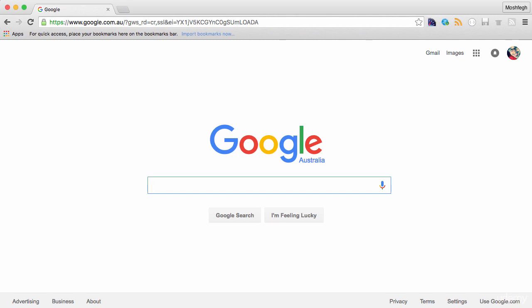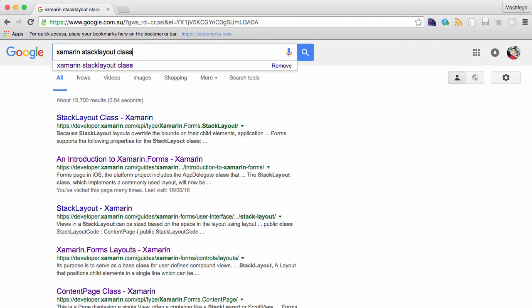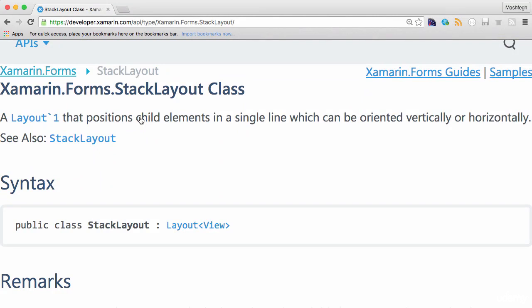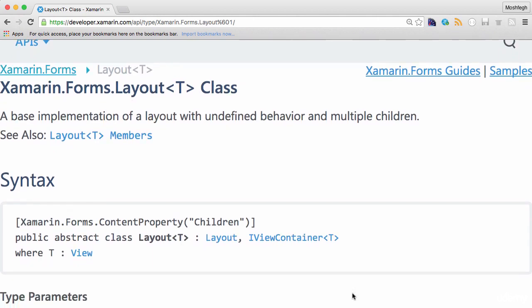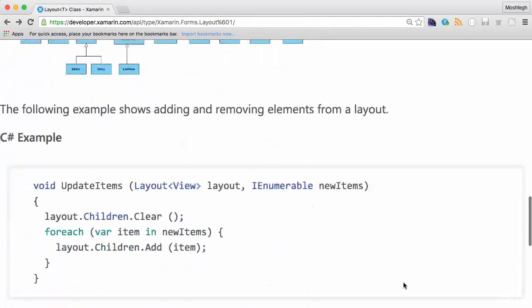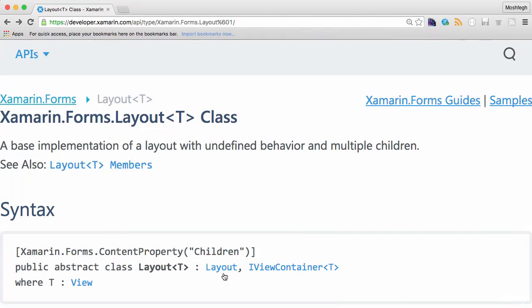Now let's inspect stack layout class. So we search for Xamarin stack layout class. Look, this class derives from layout of view. Now, if you look at the declaration of layout class, you can see the content property attribute again. And look, the name of the content property for the layout is children. So let's look at the children property. Now, if you scroll down, you're not going to see that children property. You have to navigate up the hierarchy. So we go to the layout class.